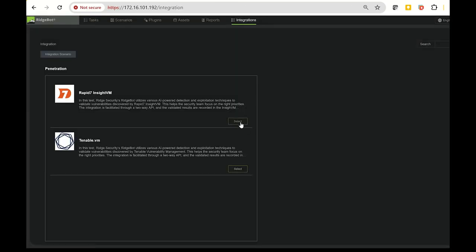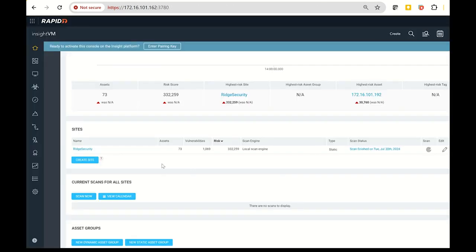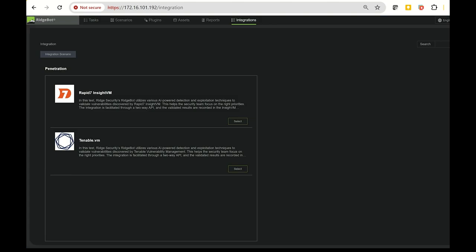Now let's move on to demonstrating the integration with InsightVM. First, you'll need to log into the InsightVM instance. You should see both asset and vulnerability information, which you'll obtain after scanning your network. To begin, create a site and define the subnet where you want to run the InsightVM scan. After running the scan, you'll get the results. For example, my recent scan found 73 assets and over 1,000 vulnerabilities.